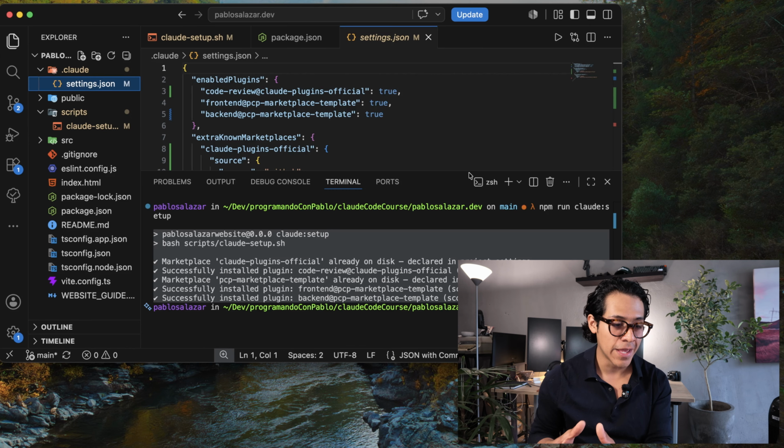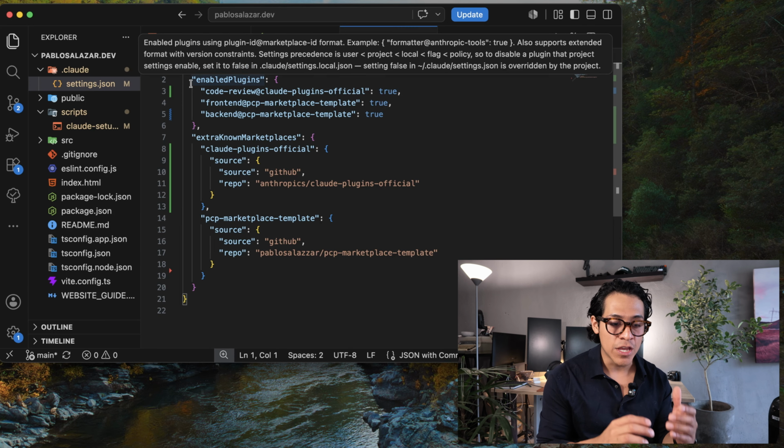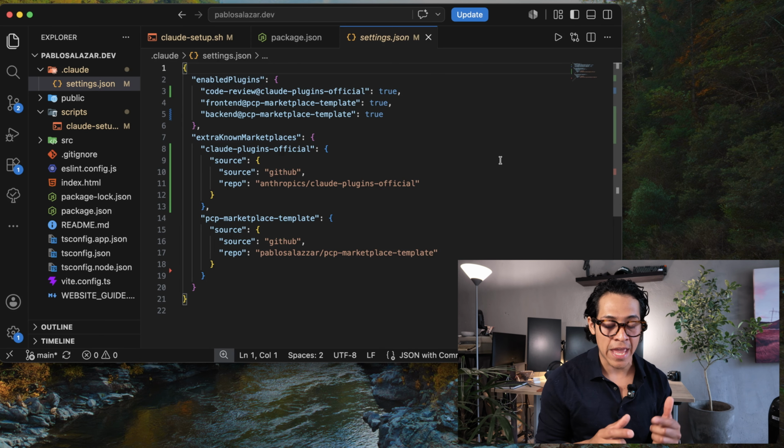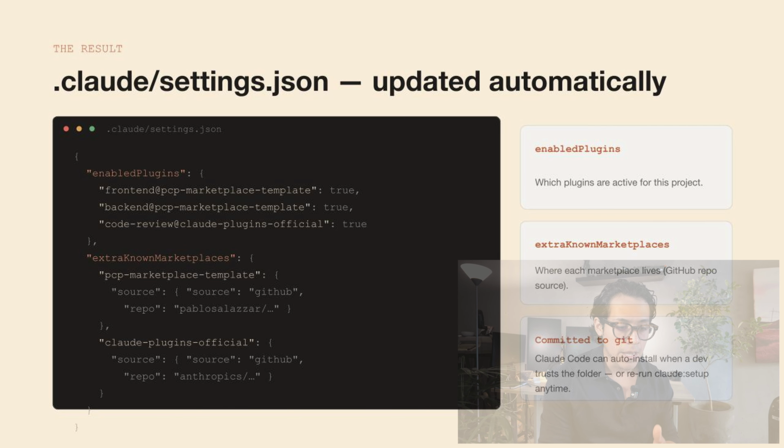However, if you already granted permissions and want a single command to set everything up, you can run npm run claude setup as many times as you need. So looking back into the settings.json file, we can see that we have enabled plugin flags. These are the plugins installed for the project, and we also have the extra known marketplaces configuration, which defines the repository source for each marketplace we add.